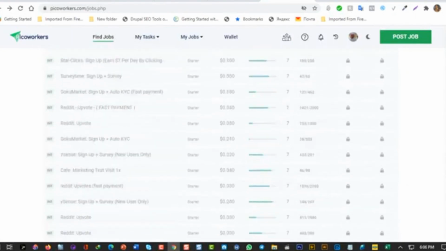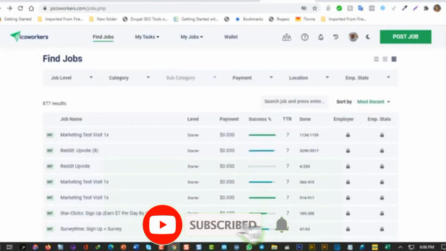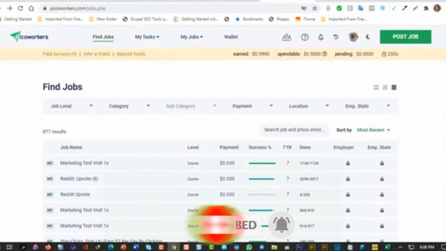And if you register as a Nigerian, automatically you are going to be having international jobs and African jobs coming up to you.